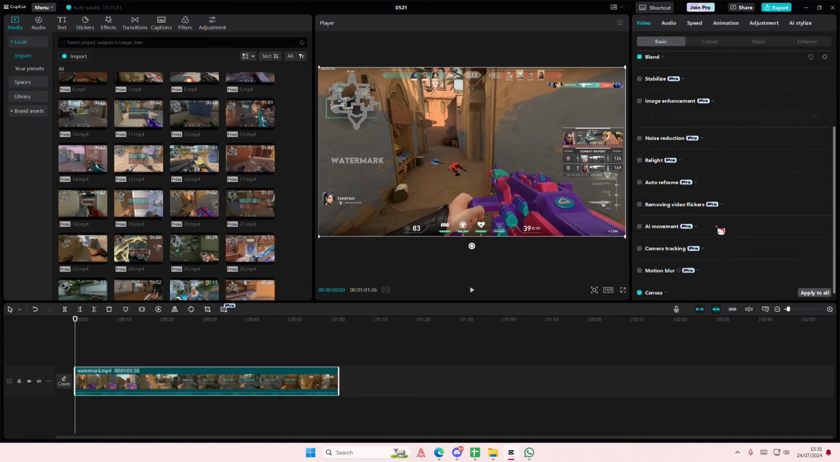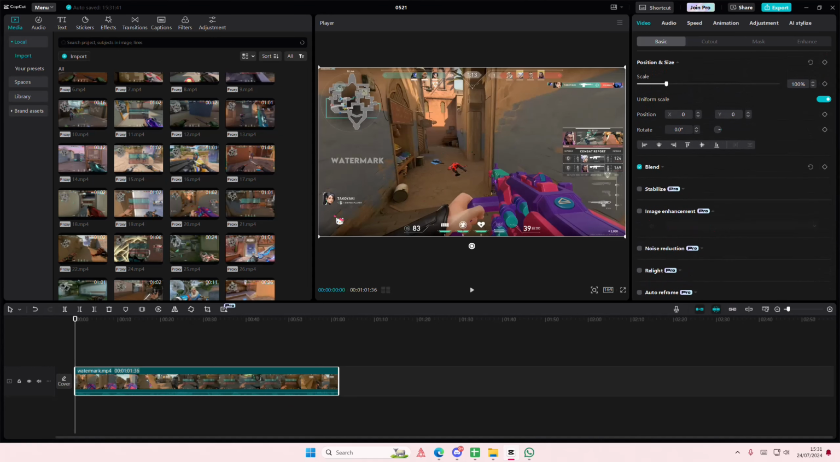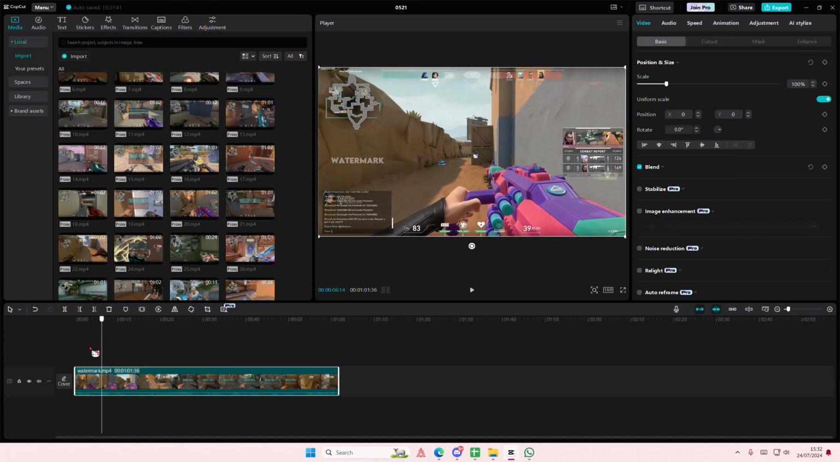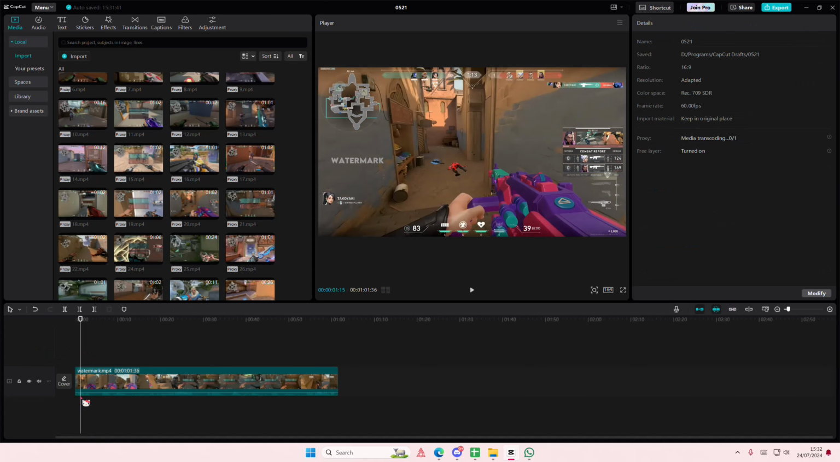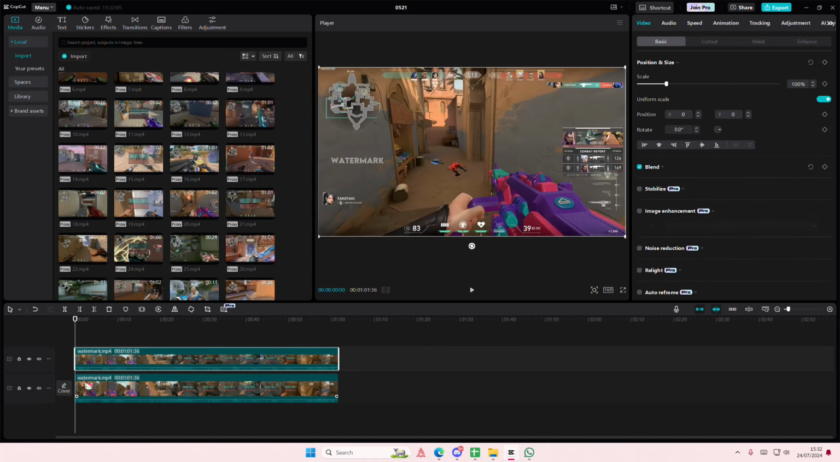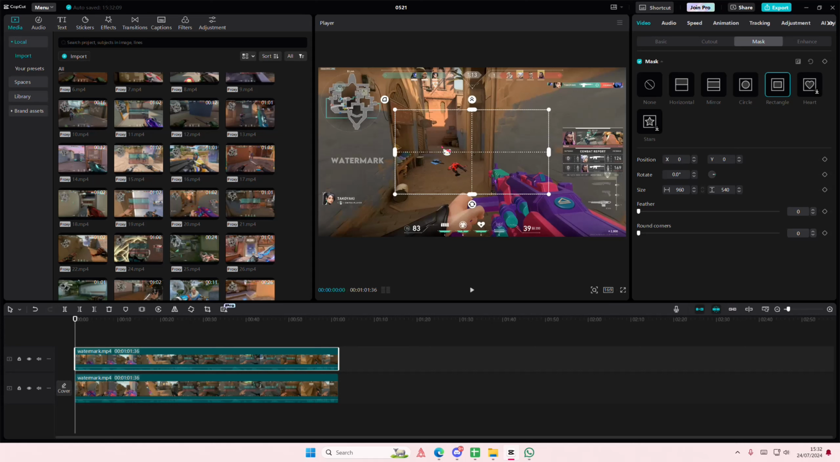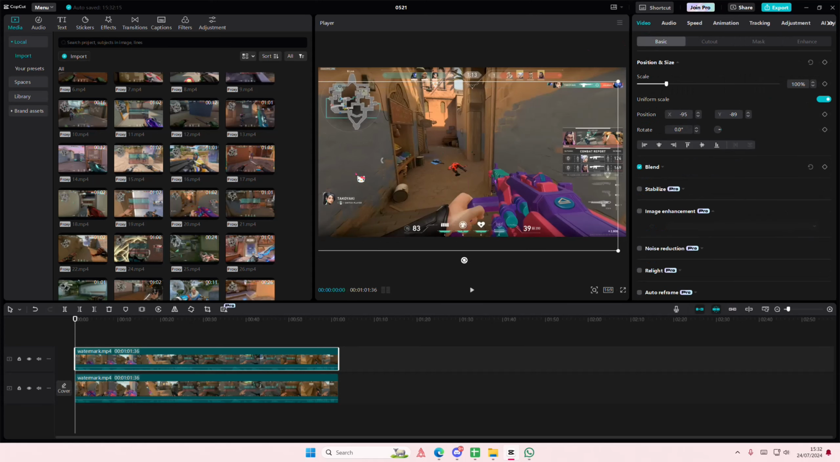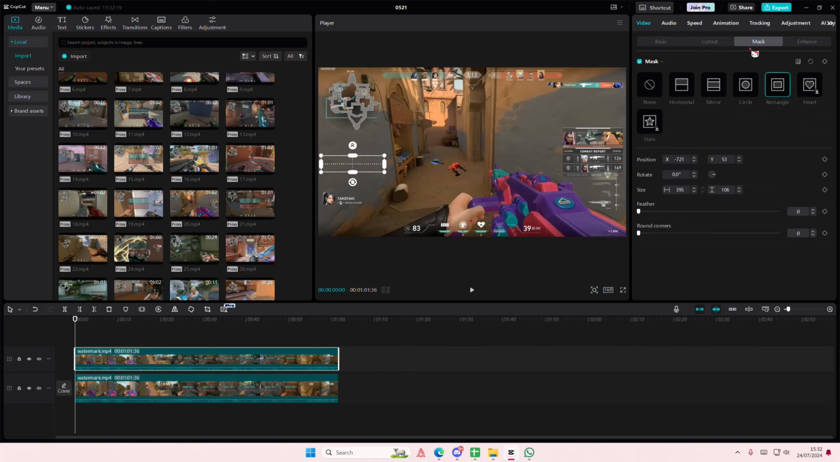In this video, I'll be showing you guys how you can remove watermark from your videos on CapCut PC. So to do that, I'm just going to copy and paste the video here, and I'm just going to go to mask and I'll select the rectangle one, and I'm gonna get like an area above it, and I'm going to scroll it and I'm just going to place it down. And I'm just going to go to mask here.